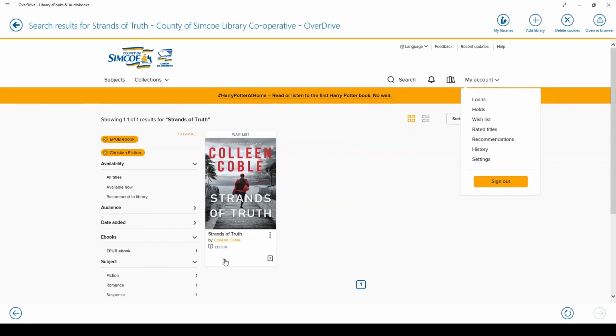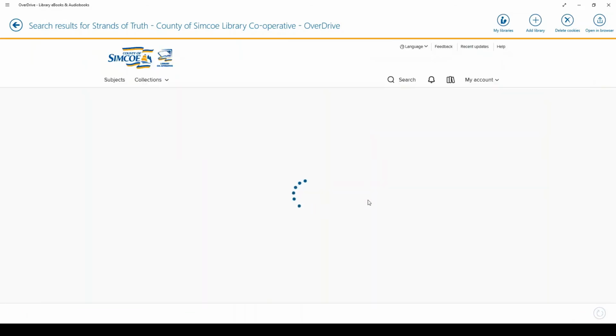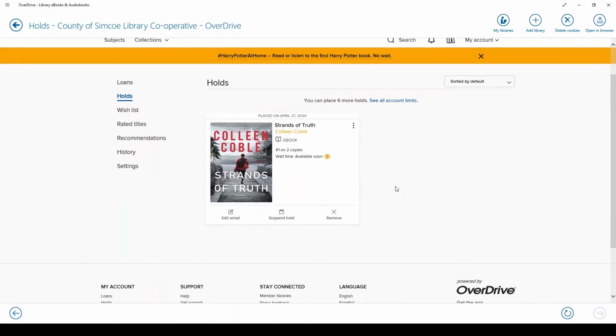Actually, I'm going to place a hold so we can go through holds again. So success, we've placed this on hold. I am number 1 on the list, and there are 2 copies available. So I'm going to click manage my holds, and we'll have another look at that hold shelf. Again, we can edit our email. We can suspend our hold. We can click here to read a sample, view details, add to history, or get recommendations for things that are similar. Let's see what they recommend.